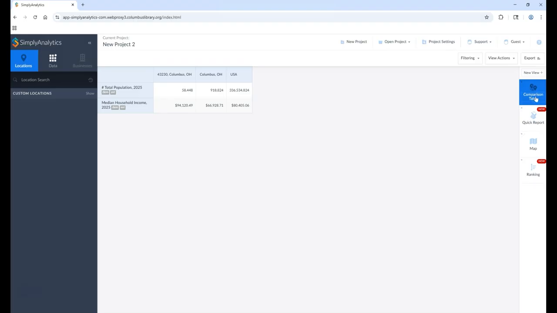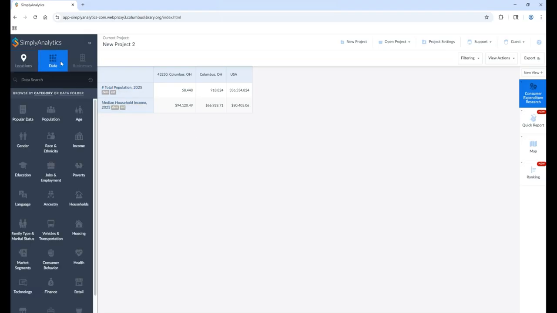And one of the things we can do is click on the view that we're using, and we can rename it. So consumer expenditure research is what we're going to name it. So we've got this custom table here. And currently we just have some seed data that we picked for the total population and the median household income. But we want to add some more data specific to things that we might be interested in having in our bakery.